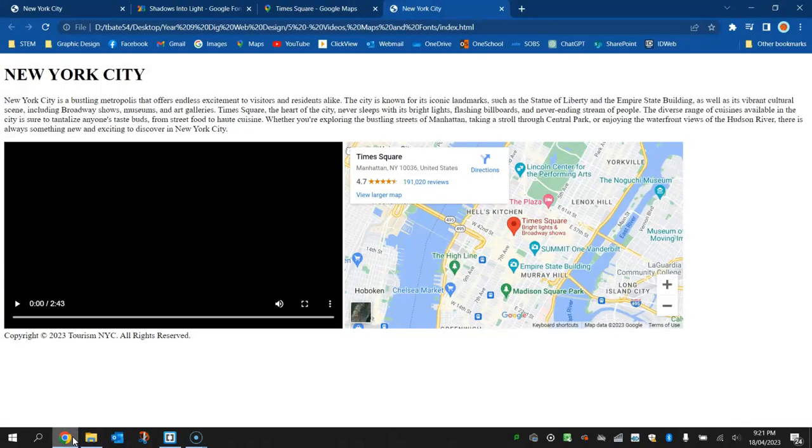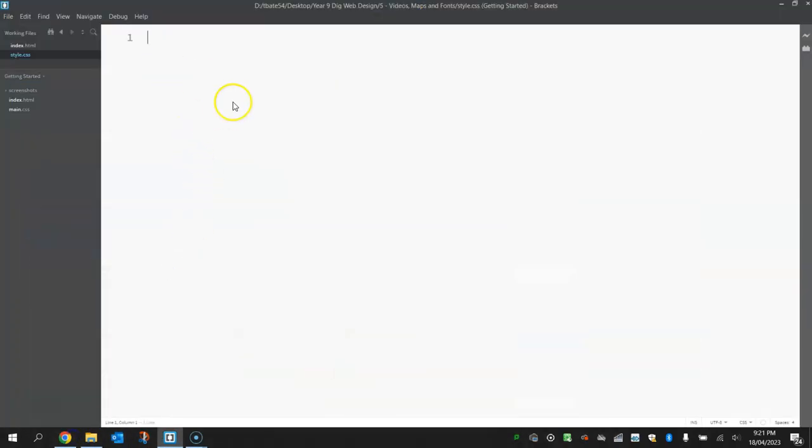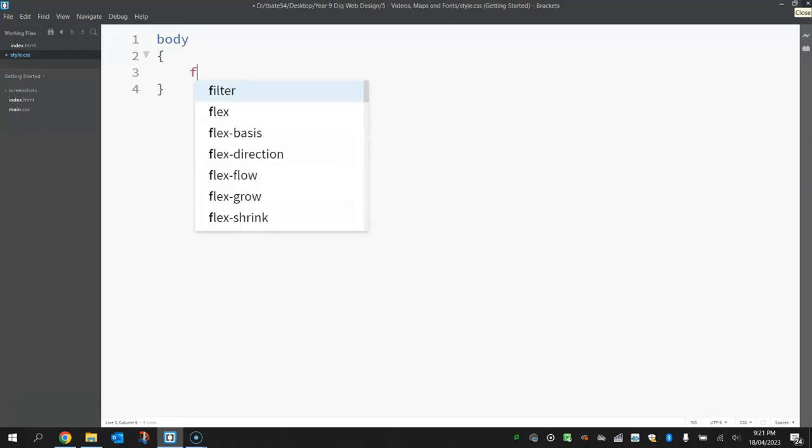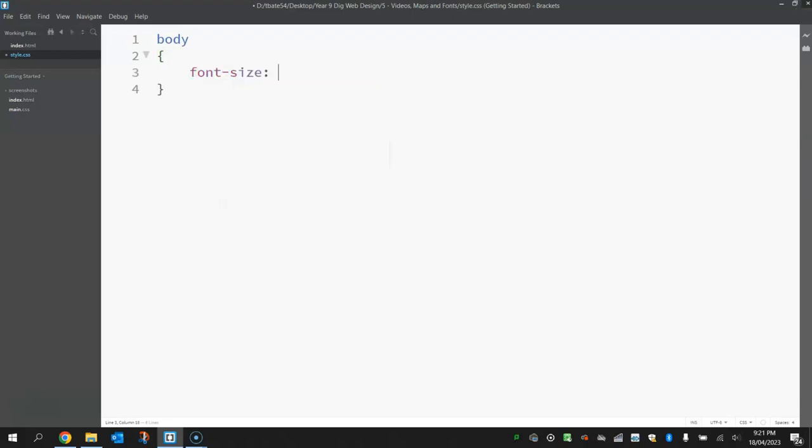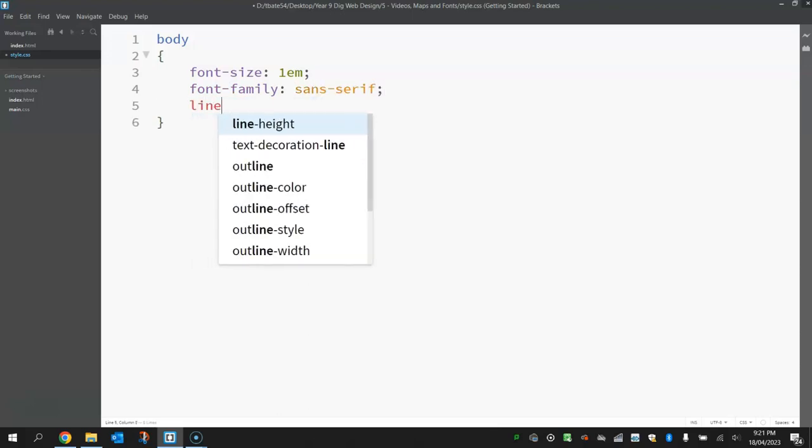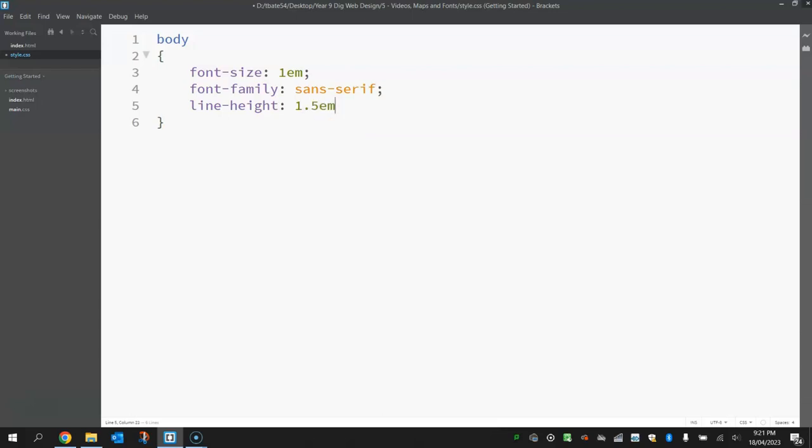Okay, so the first thing I'm going to do is change the fonts like we usually do, which go in the body section. So let's do up a body tag in our style sheet. Open up some curly brackets and we'll start by setting the font size to 1em. We'll change the font family to sans serif. And we will also change the line height to 1.5em. Save that and we'll go and have a look at what happens.